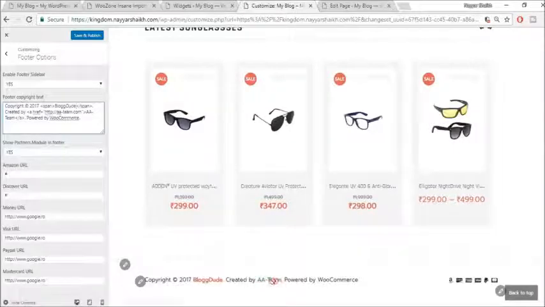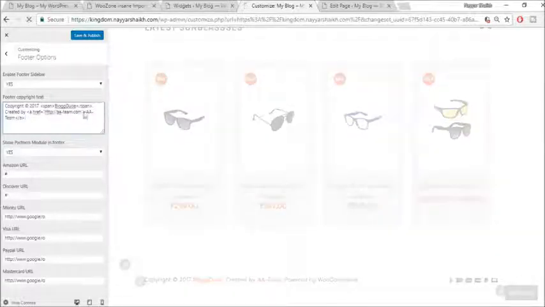And I don't want this created by AA theme. I want created by Nayyar Sheikh, and when anyone clicks on Nayyar Sheikh, they should be redirected to my YouTube page. I also don't want this powered by WooCommerce. So first I'll delete this line which says powered by WooCommerce.